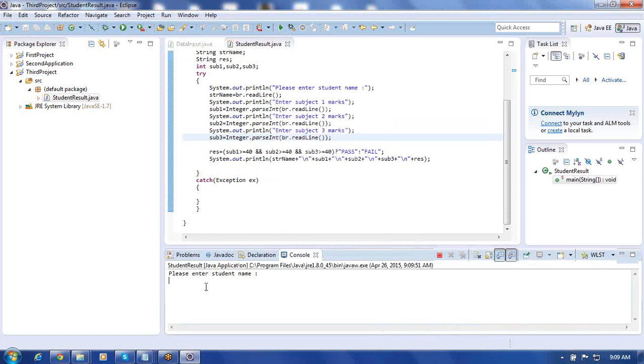Enter student name. Put it with hash. Then subject 1 marks 56, subject 2 99, subject 3 it is 90. So Mitesh 56, 99, 90 pass. The result is exactly pass in this, printing accordingly. I enter some different marks this time.